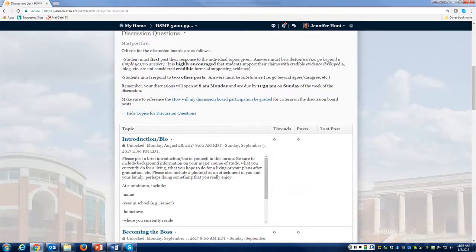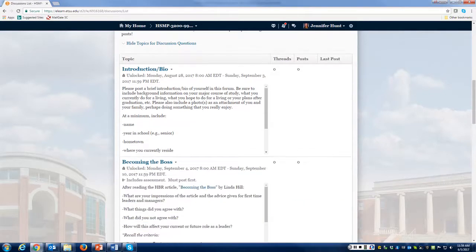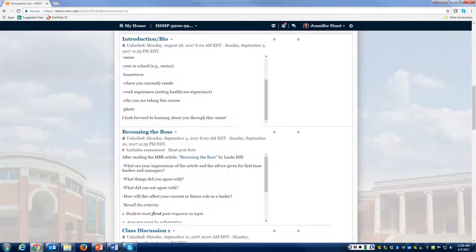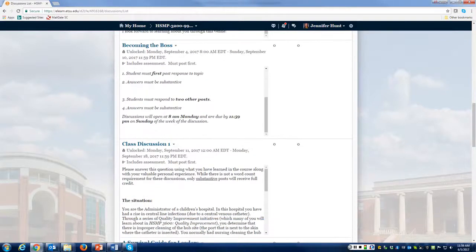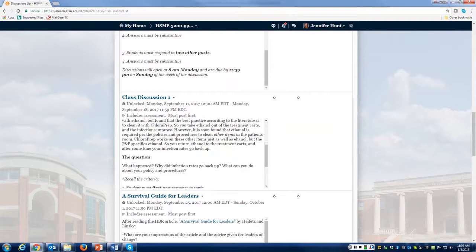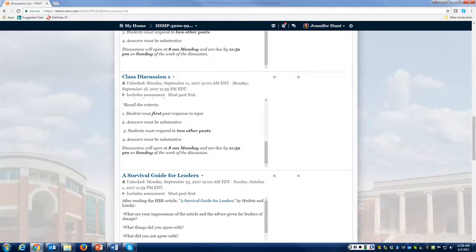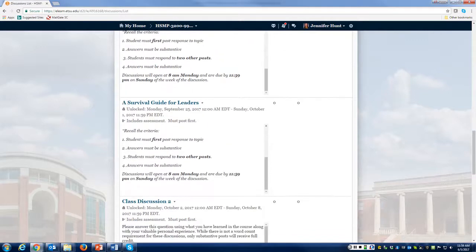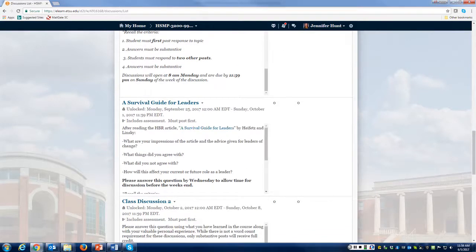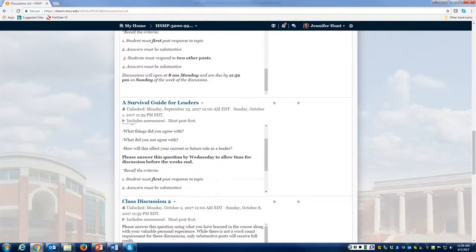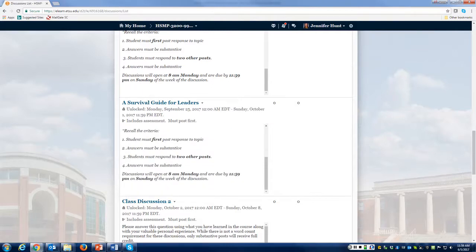Now, if you scroll on down, these are discussion questions throughout the semester. There are some criteria that you have to meet, so please make sure to review that. And then each topic is listed. For some of these you'll have it listed to please post your response by Wednesday to allow time for discussion before the week's end, because they are due by 11:59 on Sunday of the week that the discussion board opens.